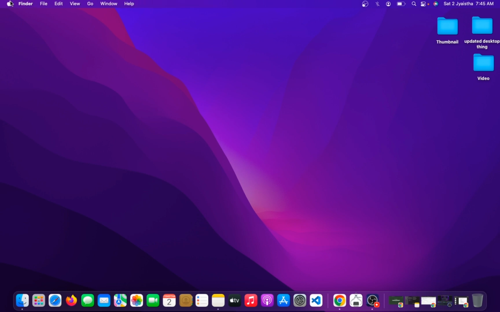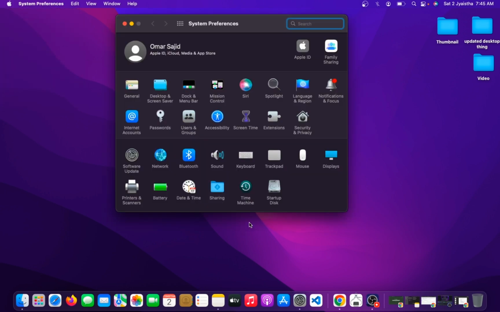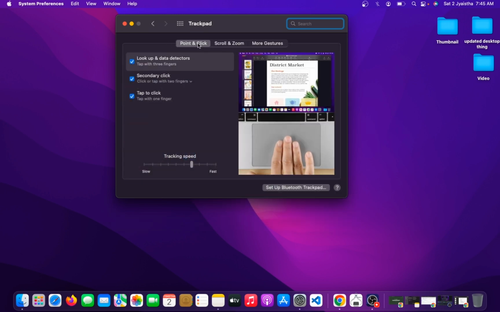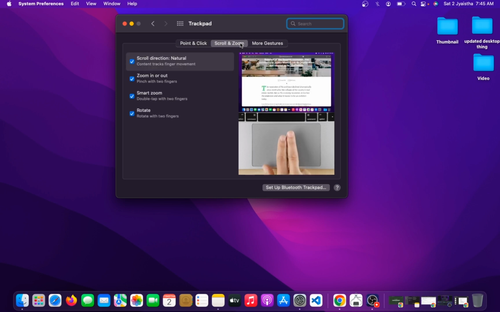Click on this Apple logo first. Now go to System Preferences. Now you can see here Trackpad. Go to Trackpad. Now on this category option, click on Scroll and Zoom. Look for the option called Natural Scrolling. Here you can see Scroll Direction: Natural.